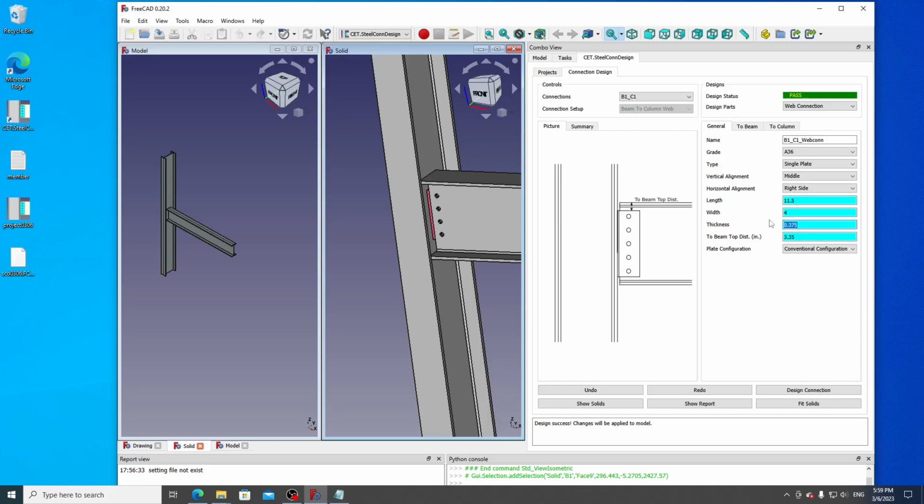Our system has a unique feature where input fields highlighted in cyan indicate that these values are derived from design results, rather than user inputs. Now we align the single plate to the top of the beam and set the distance from the top of the plate to the top of the beam to 1.5 inches.